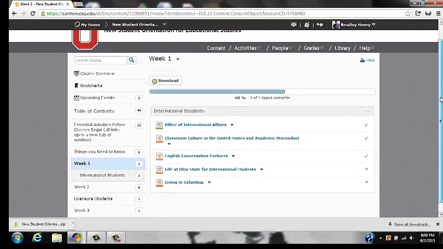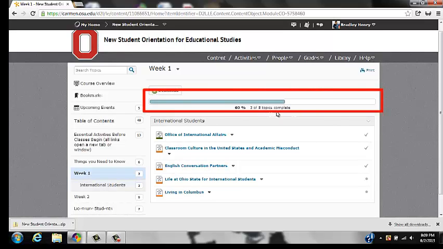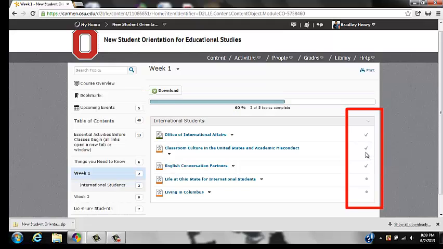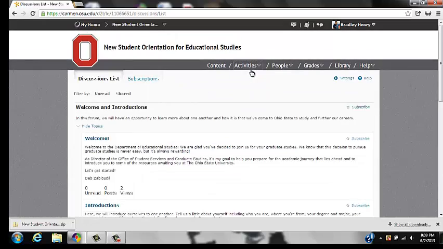So in this case, you can see that I've already been within this particular section, and I've already viewed 3 of the 5 topics. These are denoted by check marks alerting me that I've already viewed these topics. If I see just the gray dot, this means that I have not viewed this content. Next, if we take a look at activities, we can see that there are discussion, a Dropbox, quizzes, and surveys. First, let's look at the discussion.